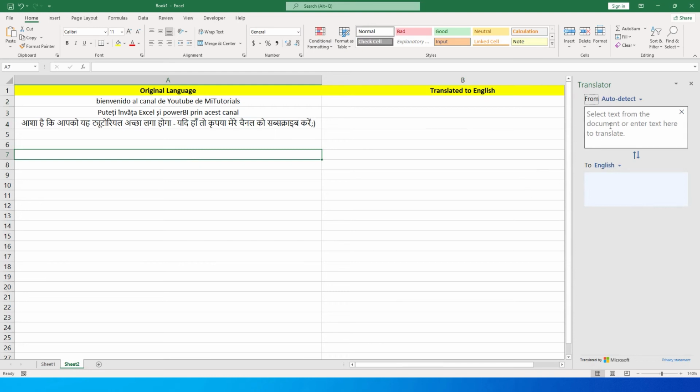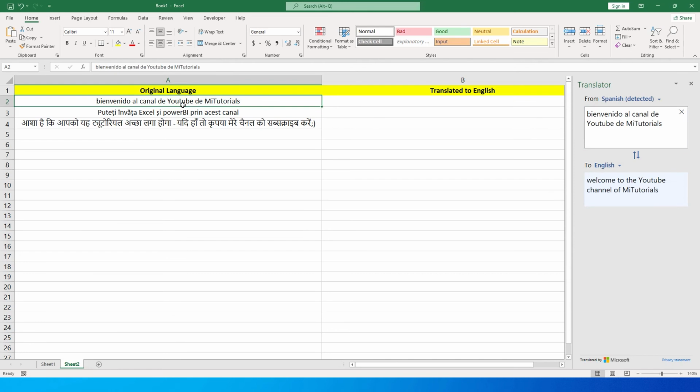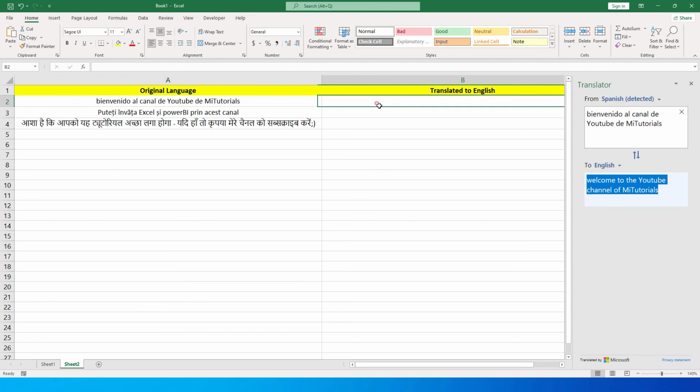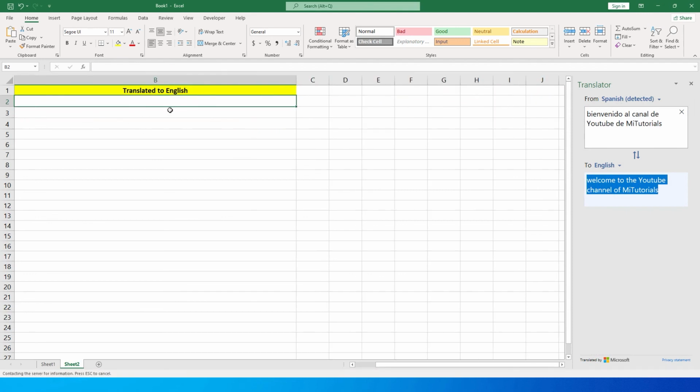Now all I will do is I will select over here and then click on the cell that I want to translate. This translator will automatically detect the language and give me the translated sentence here in English. So I can simply copy this over here and paste it in my translated to English text over here.